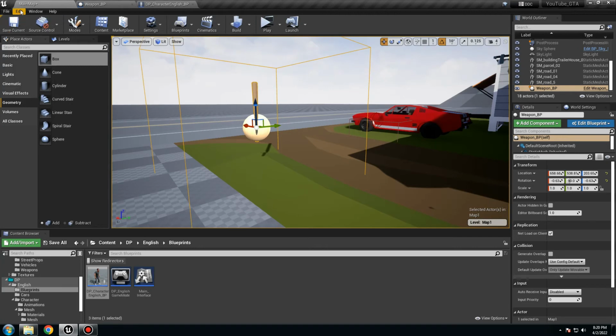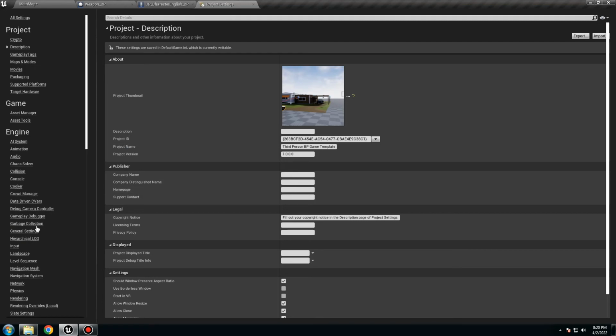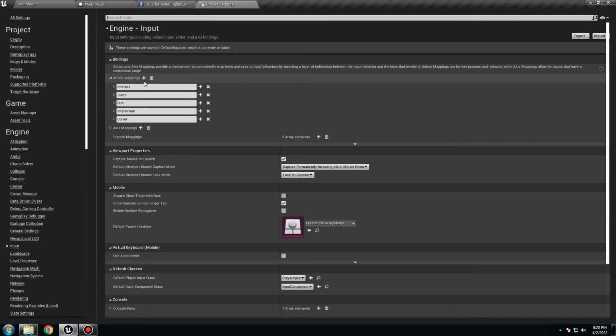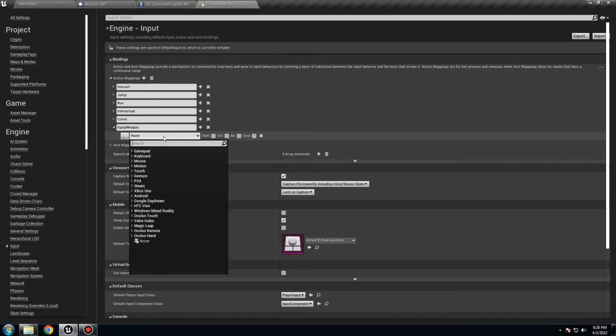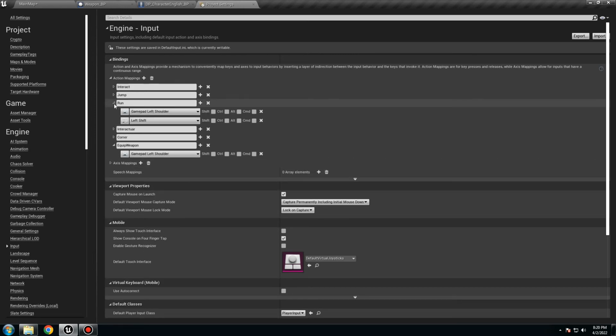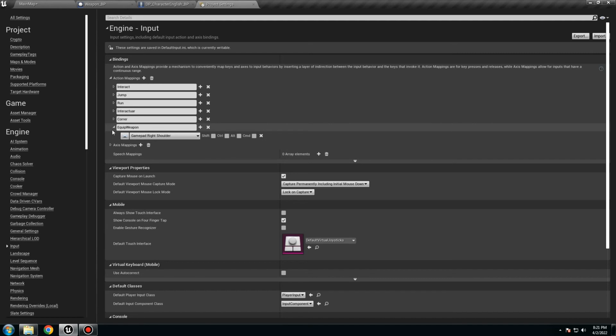So go here, edit, project settings. Go to input. I want to put something here. So it's going to be Equip Weapon. What button do I want? For example, the shoulder left is for run, so this is going to be shoulder right. Okay. So shoulder right, for example. So we can close this.